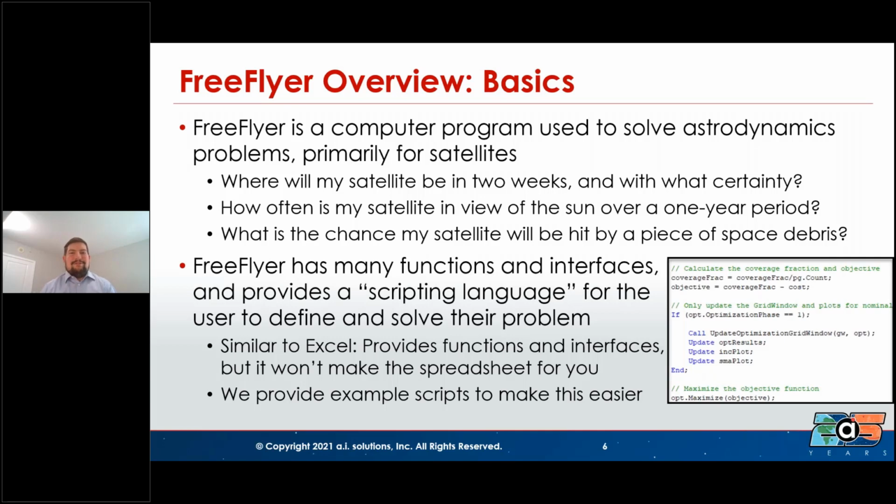All right, so let's bring it all the way back to the basics. FreeFlyer is a computer program, and it's used to solve astrodynamics problems primarily for satellites or spacecraft. So these questions are: where will my satellite be in a couple weeks? With what uncertainty am I going to know that? How often is my satellite in view of the sun over a 1-year period? How often is my satellite in view of a ground station over a 24-hour period? What's the chance that my satellite gets hit by a piece of debris? What's the chance that my satellite will hit another satellite? All these questions are essential to answer for spacecraft satellite operations and things that you can answer with FreeFlyer.